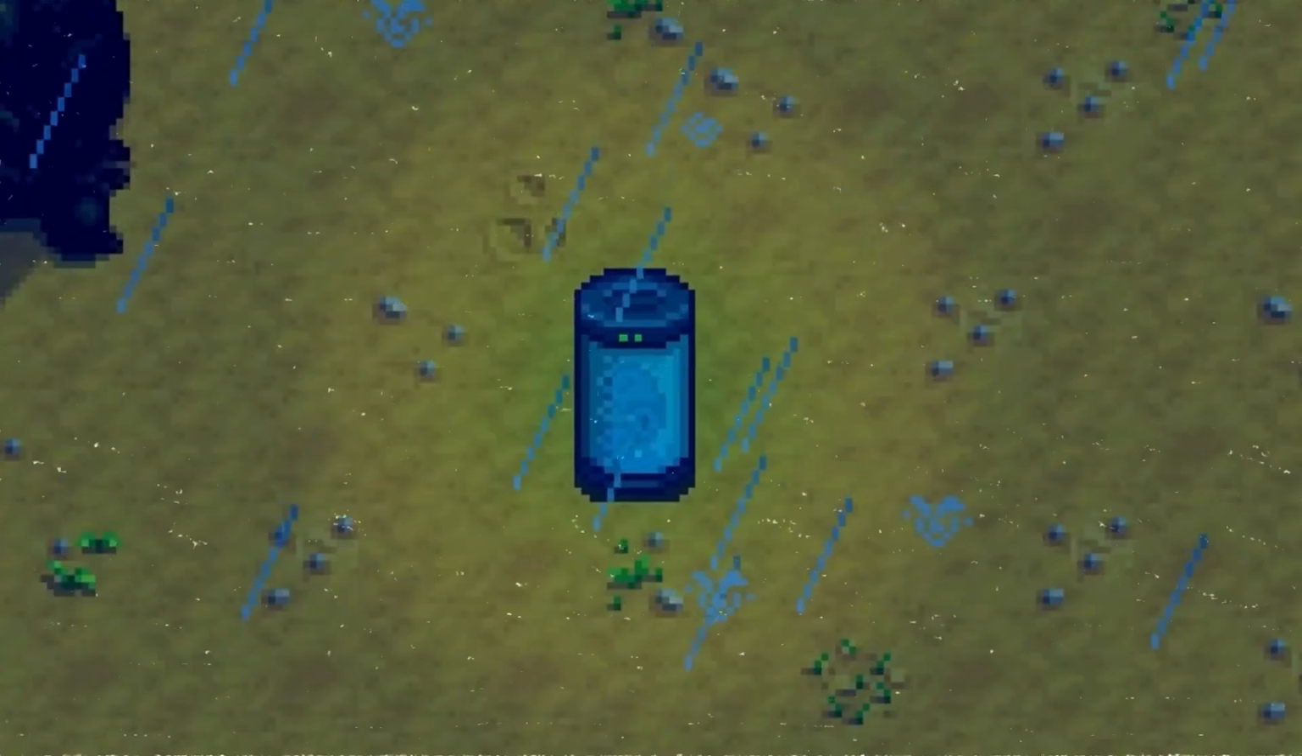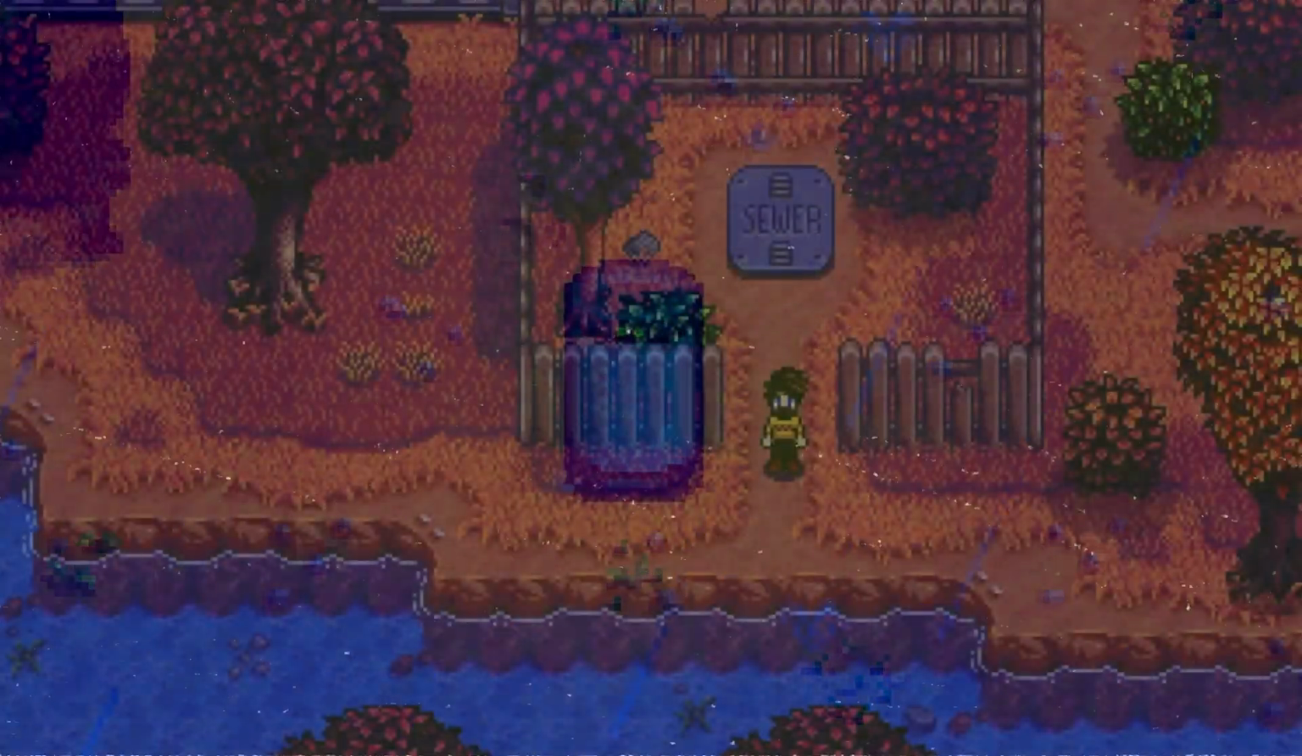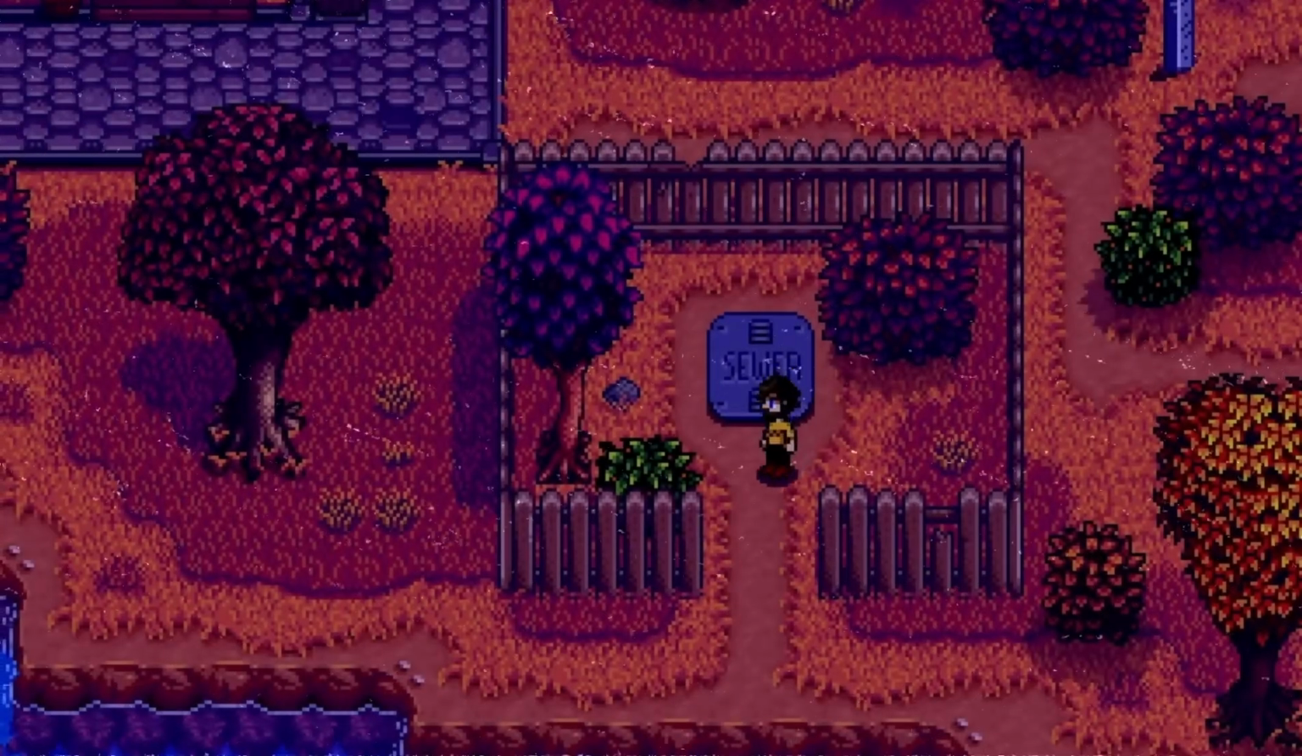This creature is incredibly shy. Due to its dark coloration, some fans theorize a connection to Krobus, a shadow person who resides in the sewers beneath Pelican Town.